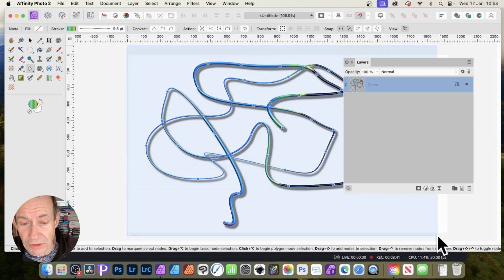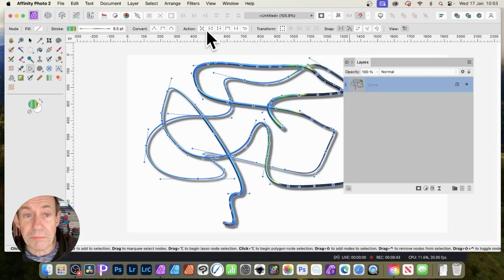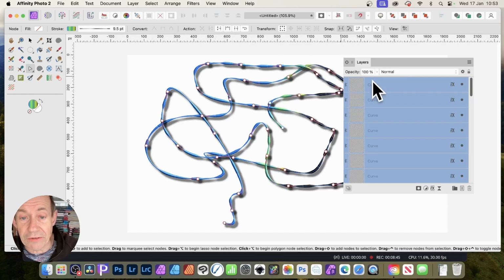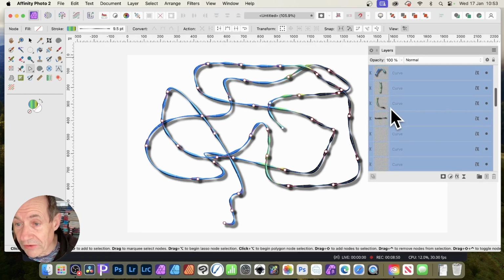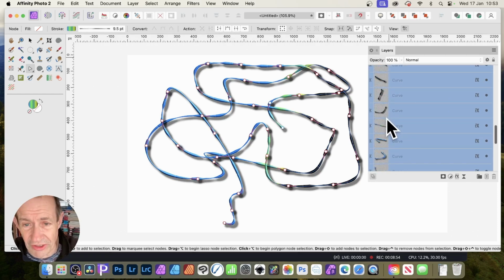You select them all, so they're all selected, and then you can break it. And now you've got that. Well, with that, you can see now you've got all your curves here. You've got different colours, whole load of different designs. You can do exactly the same as before.